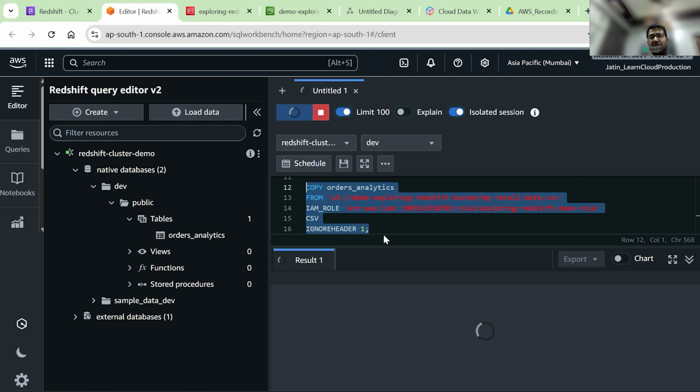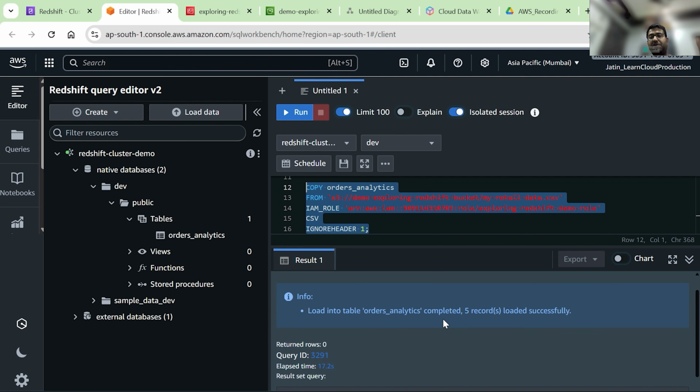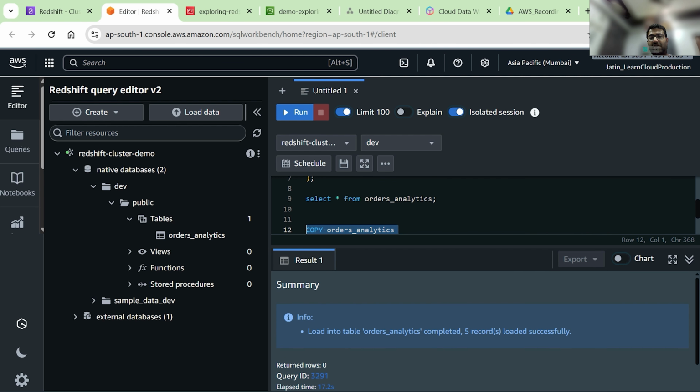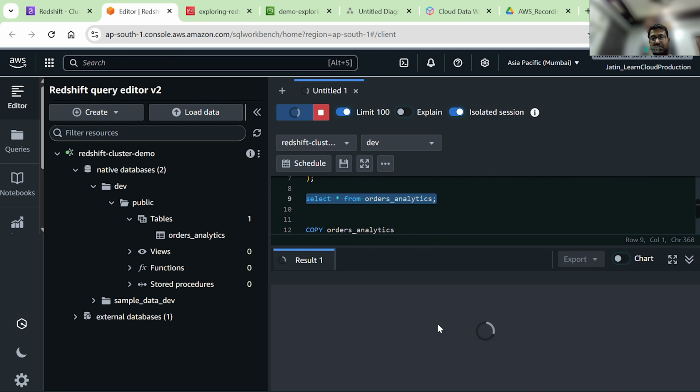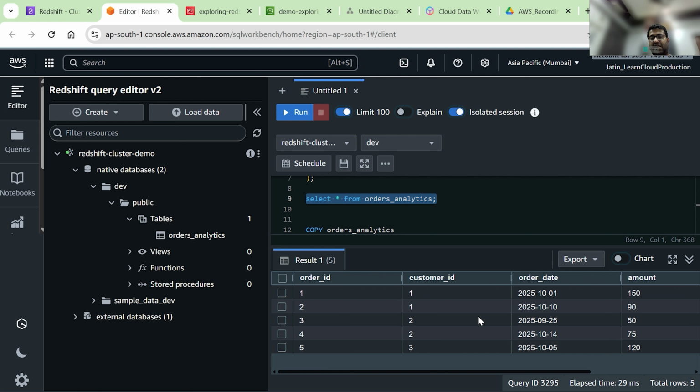So let's see what is the result we're going to get. Okay, it is saying 5 records loaded successfully. And how can we check it? Again, execute the select query. Can you see the data, everybody? This is the data inside my Redshift, which I have loaded from S3.